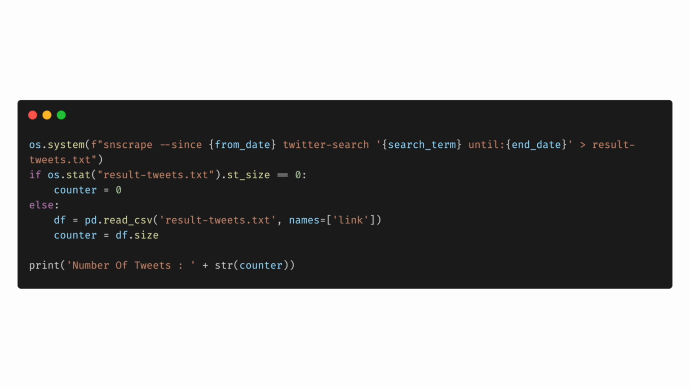So what I do essentially is I call the command snscrape. Since is the first argument that I pass. So here it is from date, which is my start date. I enter the next input, which is twitter-search, and I pass in the search term. So here is where my search term would be filled in. Finally, I'll have the until option, which will contain the end date. So I want to extract tweets from start to end. And I essentially want to store all the results into a text file called result-tweets.txt.